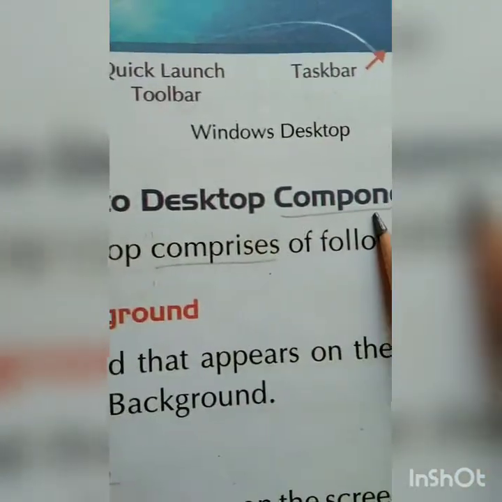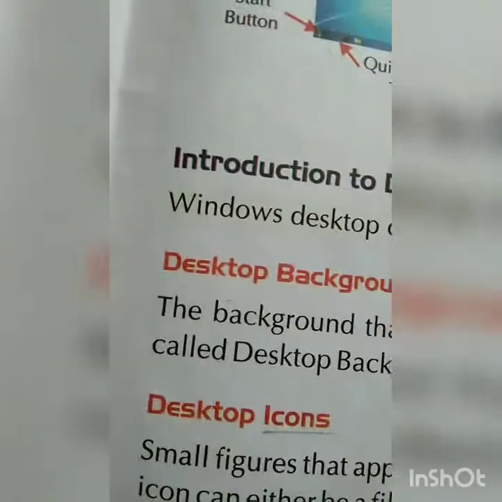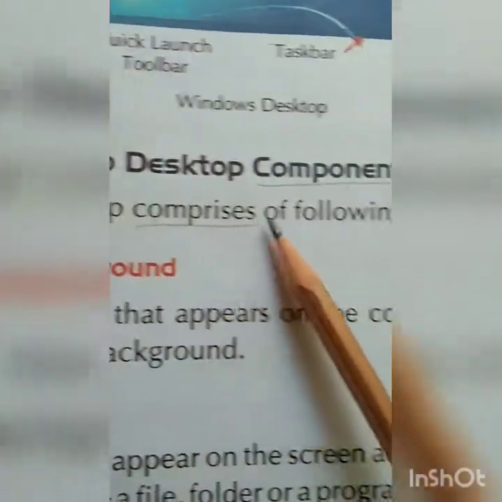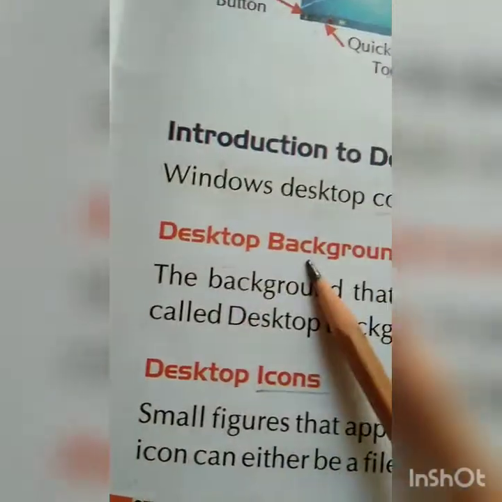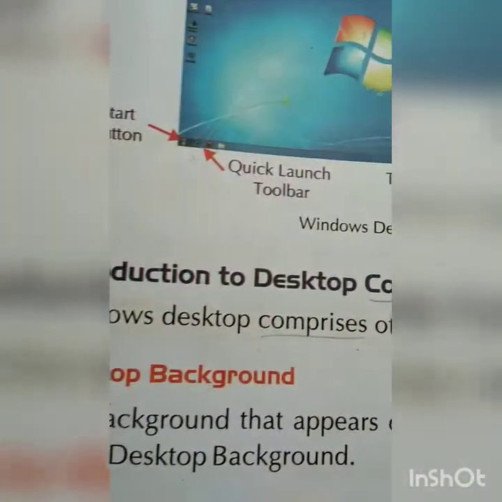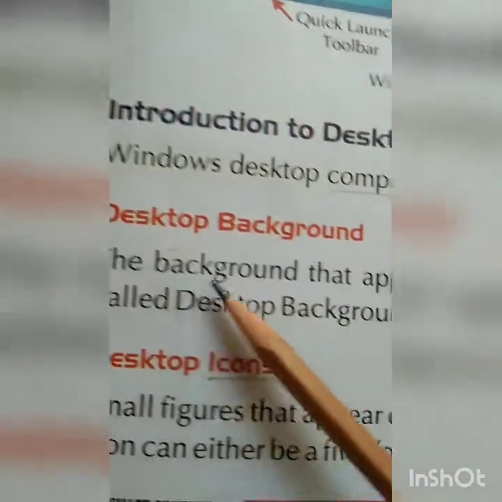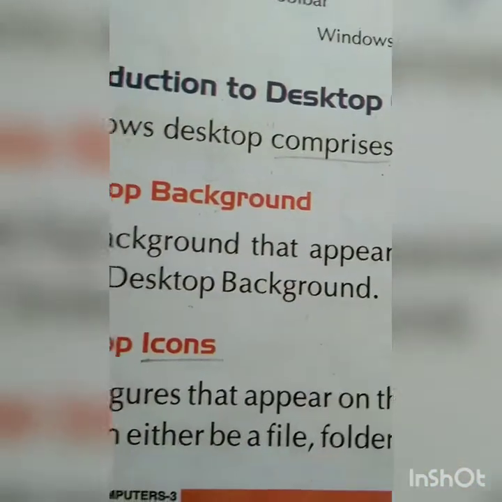And the next one is introduction to desktop components. Now a few components of the desktop we are going to learn in detail. The Windows desktop comprises the following components. Now which are the components? First one, desktop background, okay, we first need this background, one type of base. The background that appears on the computer screen is called the desktop background.